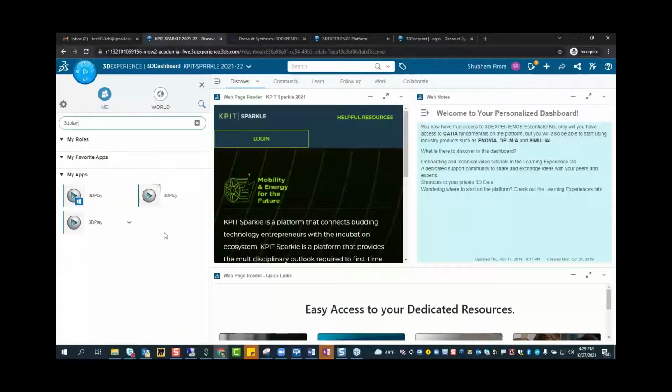So team, if you have created any data and when you log into your mobile platform, you just search for 3D play, click on it and open that particular design file which you have already saved in your collaborative space, then you can navigate all the data over here.